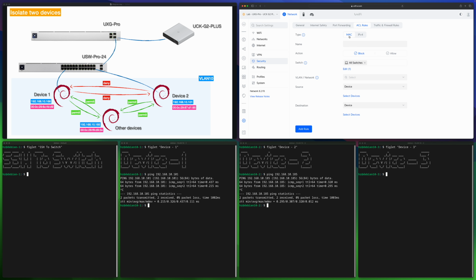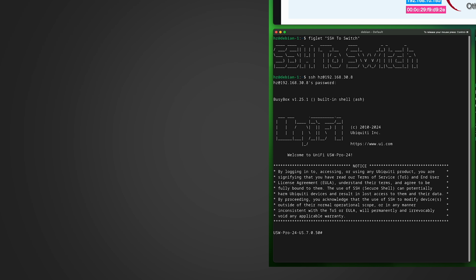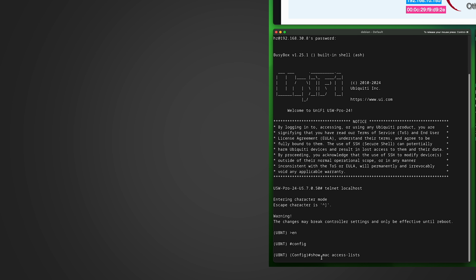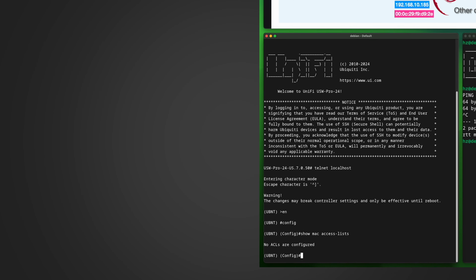Before adding the first one, let me SSH to the switch and see what the backend MAC ACL situation is. I'm in, telnet to itself, en for enable, and config. Let me run the show mac access-lists command to see whether at this moment we have any MAC ACL rules. Nothing, as expected. We are ready to create the first one.